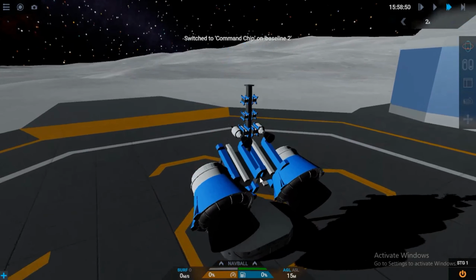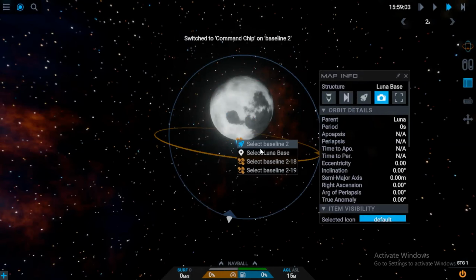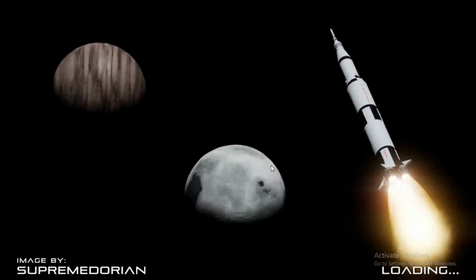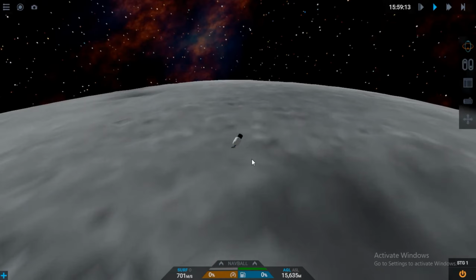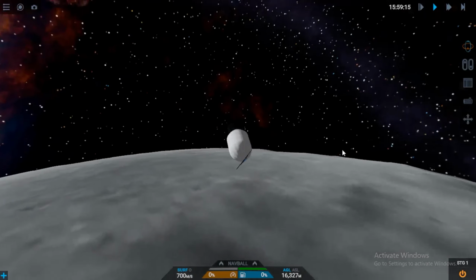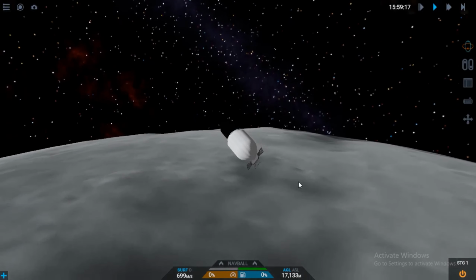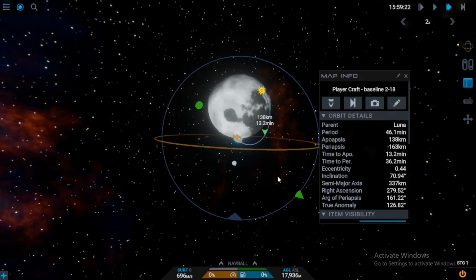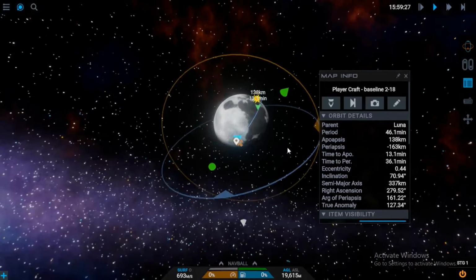And it changed the camera again and again. Why does it keep doing that? I think I need to select this. Oh, right, I need to take control of that. That makes sense. Okay, so we have the proper path of this thing now. Where does it go? It goes halfway across the moon. Yep.